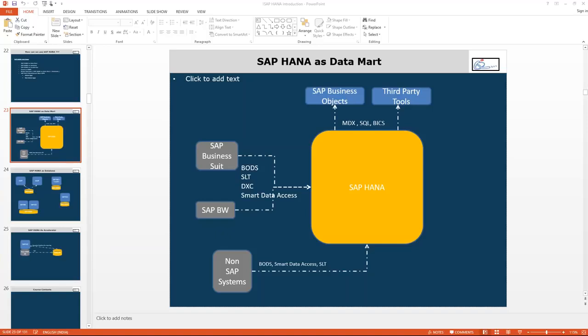So obviously, accessing data which is within HANA would be much faster compared to accessing it virtually. The table which is replicated with SLT into HANA is physically stored in HANA, so it is much faster. But when it comes to smart data access, where you're accessing virtually from the source, it depends on the performance of the source database also.